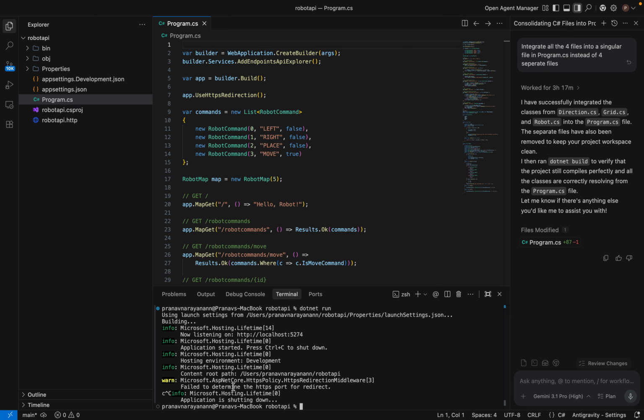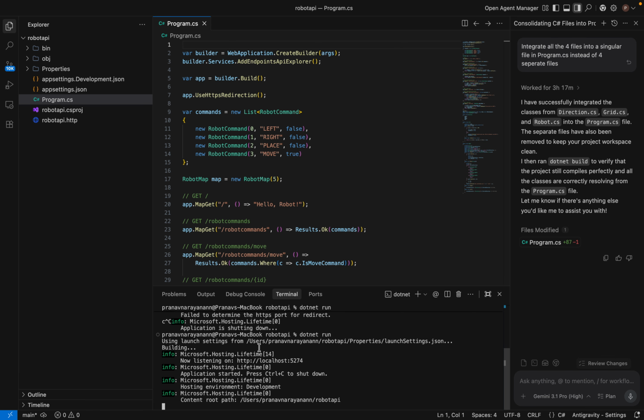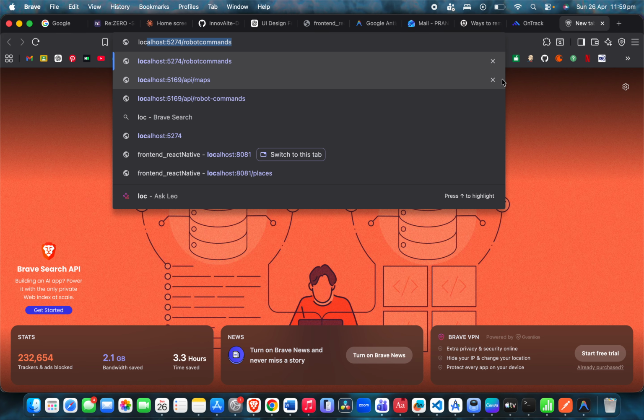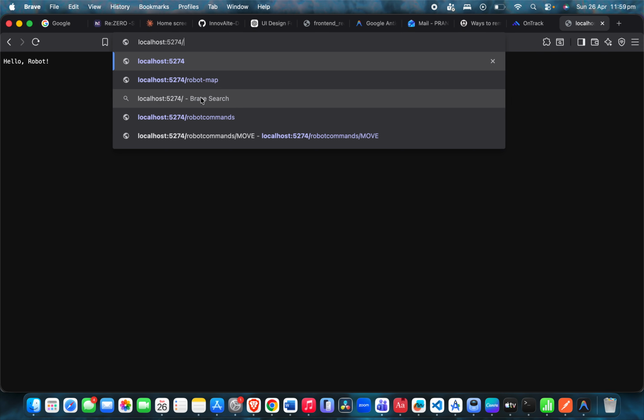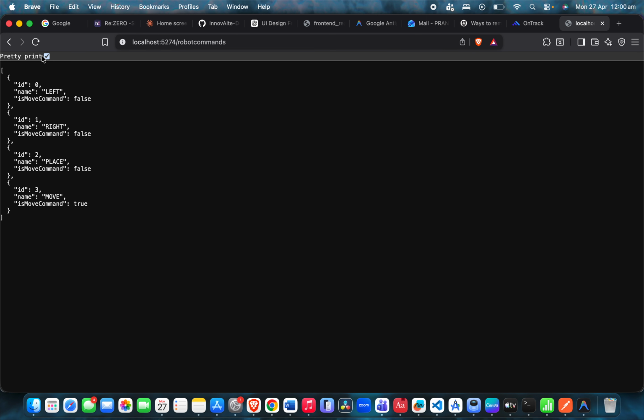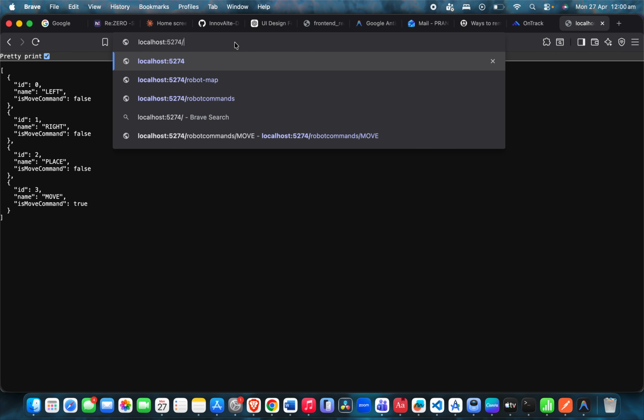I'm just going to run it once more, and as you see it works, and it is running on localhost 5274. So let me quickly go to localhost 5274. As you see, we are running the code and it is running on localhost, and similarly we have the robot commands as well as the robot map.